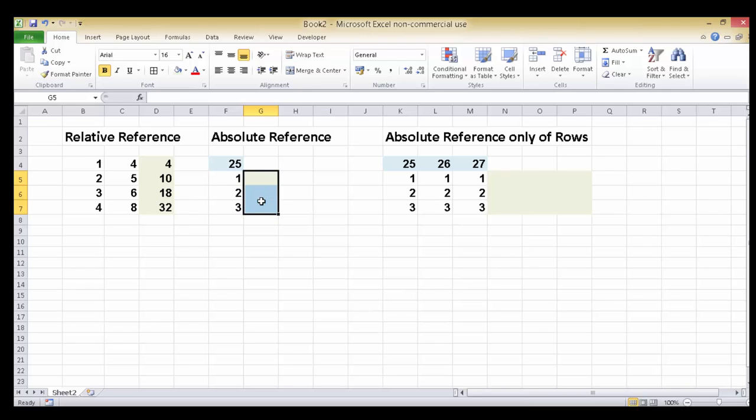To achieve this, I'll do equal to this. I'll enter F4 here into this. So here I am defining that cell F4 has absolute reference and cell F5 has a relative reference. Now if I copy and paste this, I'll get the required result.